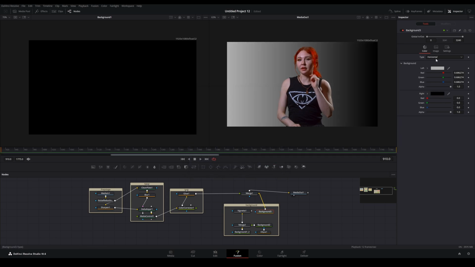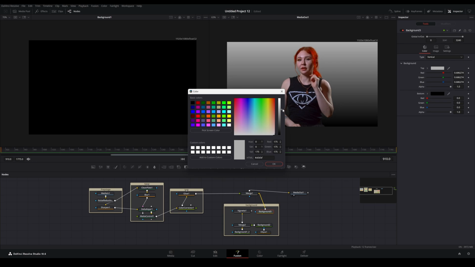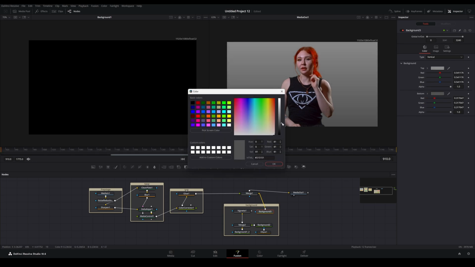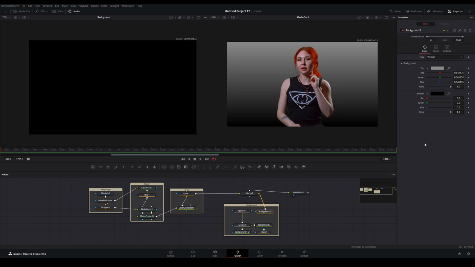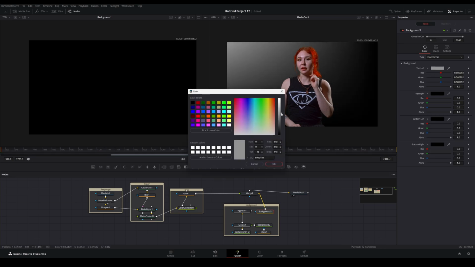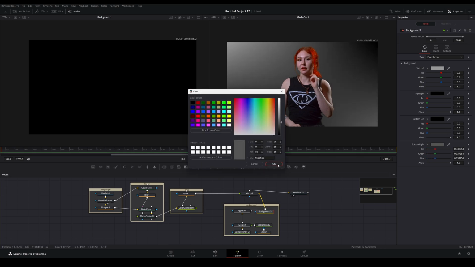Then we have vertical. Very similar to the previous, except the gradation goes from top to bottom. Same as before, we can change top and bottom independently from each other. Next type is four corners. There we can assign a unique color to every corner of the screen to make more complex transitions. This is great for studio-like backdrop appearances.